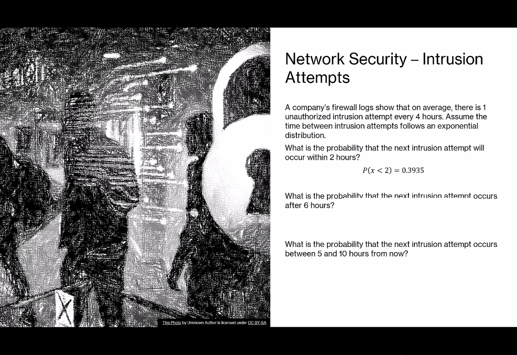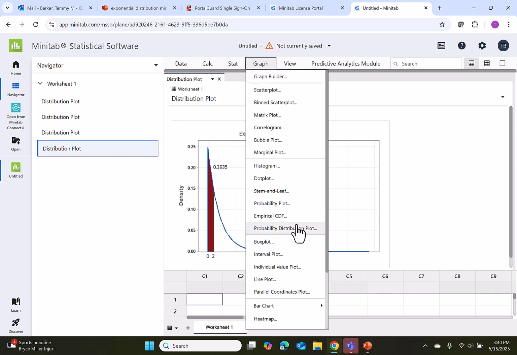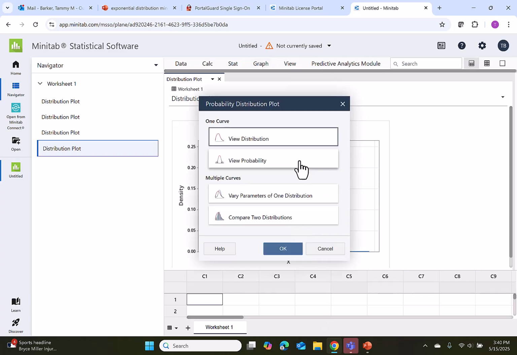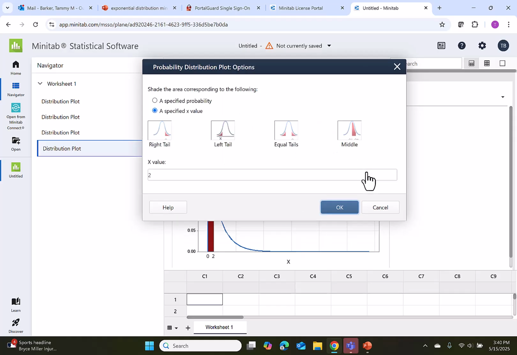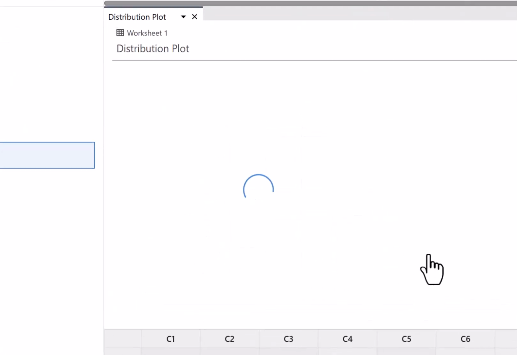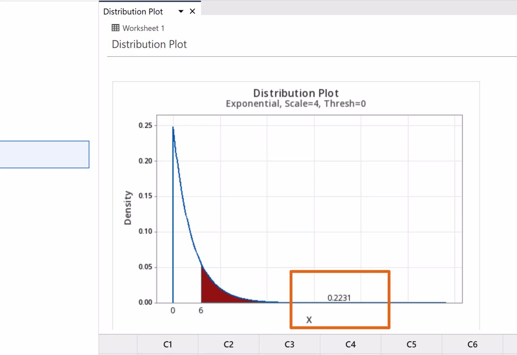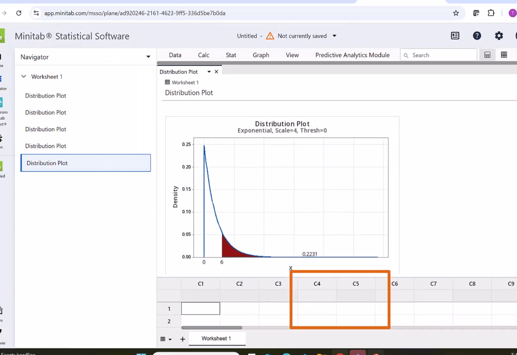Let's find the probability that the next intrusion attempt occurs after 6 hours. After 6 hours means that we're looking at more than 6. We're going to find the probability that x is greater than 6. So after we go back to graph, probability distribution, view probability, we'll change in our options to go to the right tail for an x value of 6. This produces a probability of 0.2231.